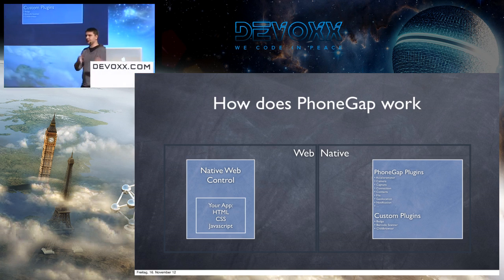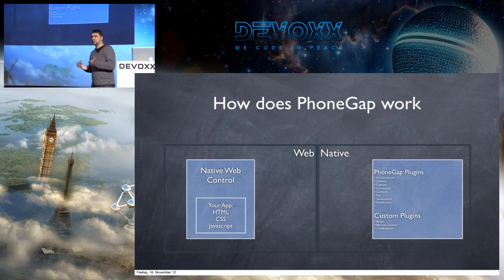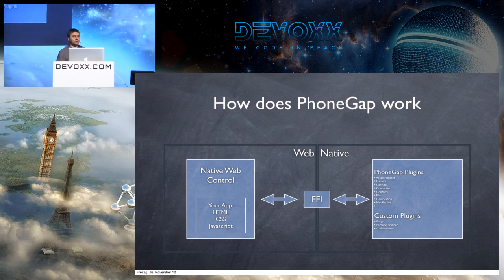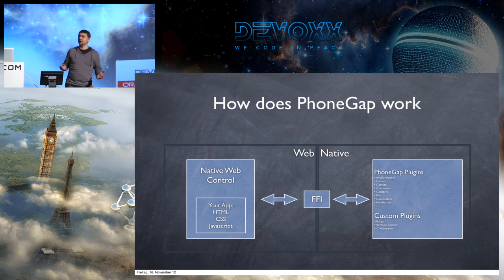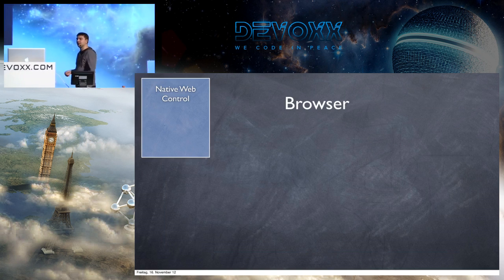So on Android, it's going to be Java code. On iOS, it's going to be Objective-C code, and so on. And what we also need, we need some communication between the two parts. And this is the foreign function interface. And let's quickly go through all those parts.